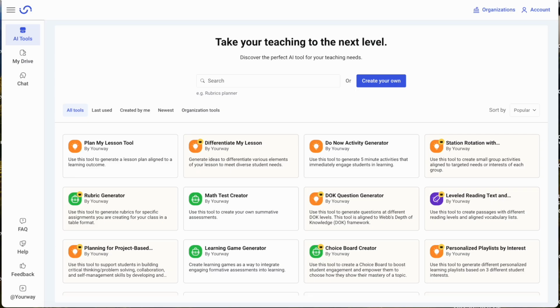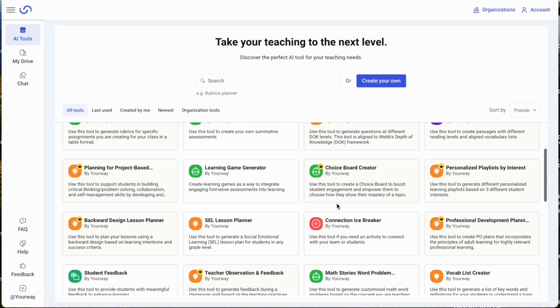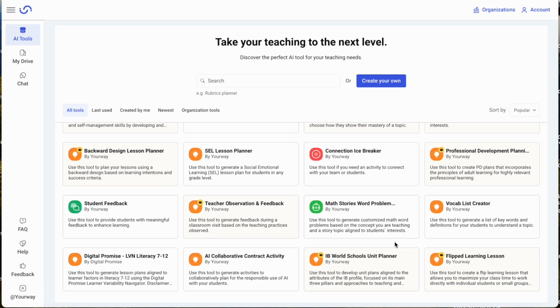The AI tools are our pre-made tools within Your Way designed to help educators do some of the work that they need to do. So you can look at these tools whether you are a school leader, a teacher, an instructional coach. I'm fairly sure that somewhere in Your Way you're going to find one of these tools that will help support you in your workflow.